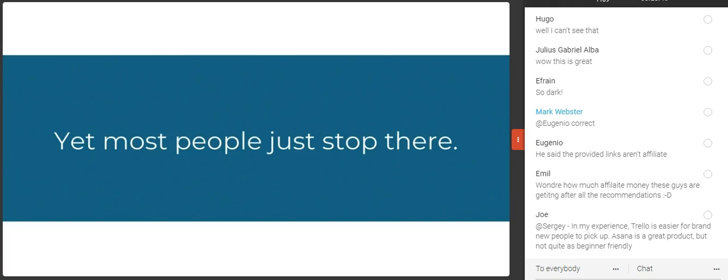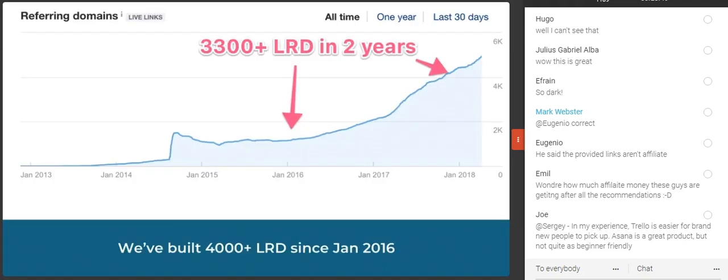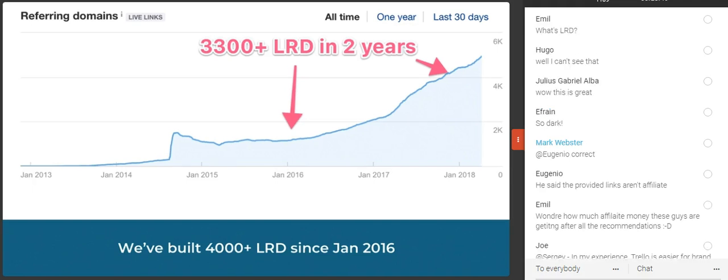When they get their links, they completely forget about the person that said yes, and they just try to find more people to get links from. We actually disagree. We think that you can get a lot more from someone that said yes in the past. And so that's the technique that I'm going to teach you today. And that is the process that we've been using on Health Ambition for the past 2 years. And we've built over 3,300 linking root domains in the last 2 years.